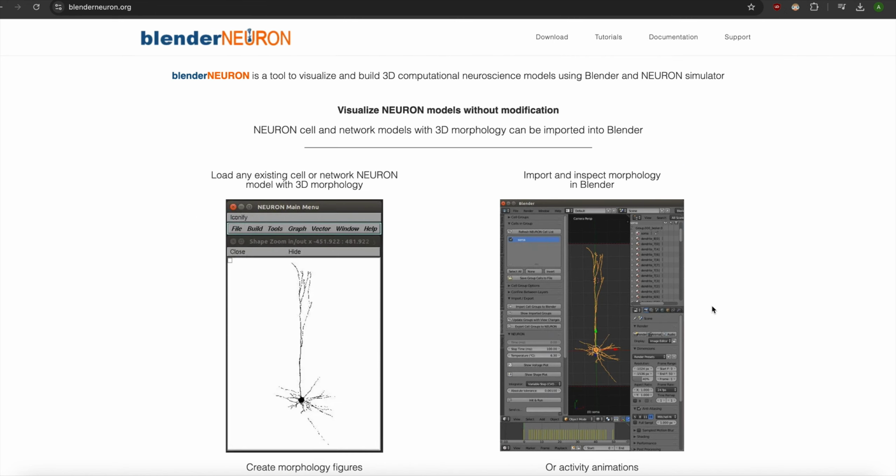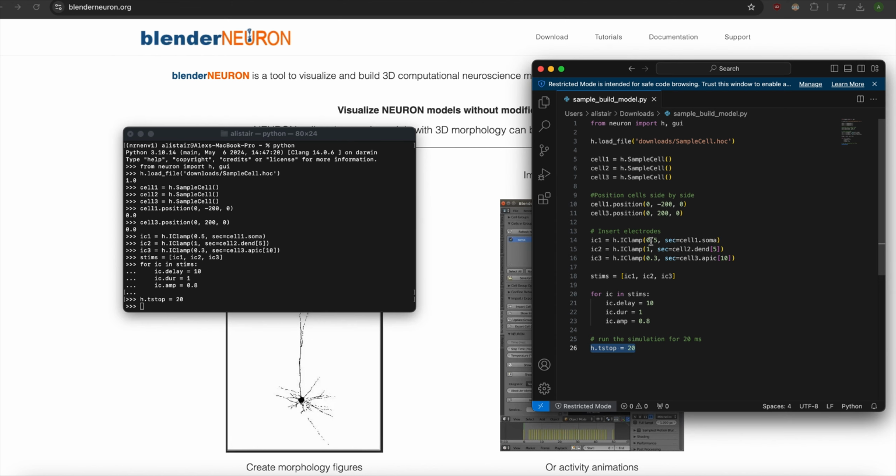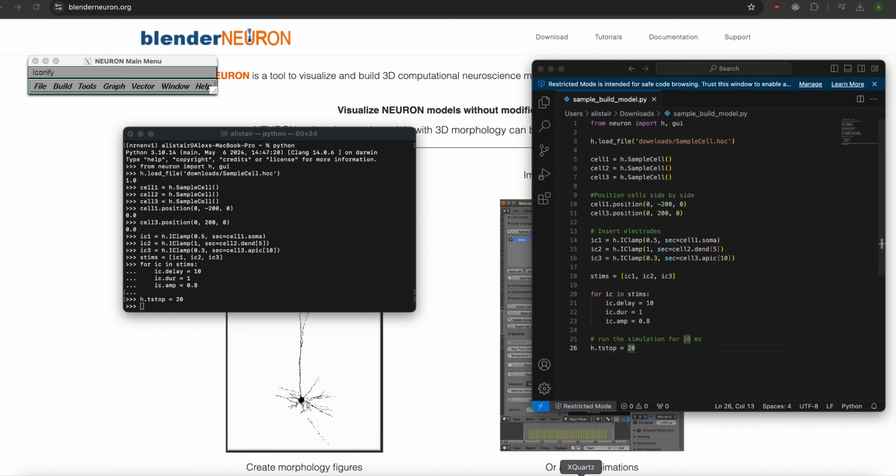First, you'll want your model loaded in Neuron. I have my model loaded in Neuron with 3 cells instantiated already, and I stimulated the cells to create action potentials. Here's the code I ran, written out in a Python file on the screen if you want to copy what I did. There will be a link in the description to the HOC file samplecell.hoc, which I'll be using in this tutorial.